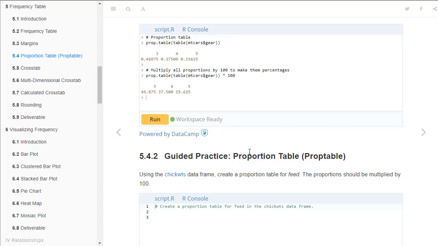Let me run this. And you can see the first time, the mtcars gear, 0.46 proportion of all of the cars had 3 gears. But if we multiply that by 100, we see it's 46%. To be honest, most people are a little more comfortable with percentages instead of just the proportions.